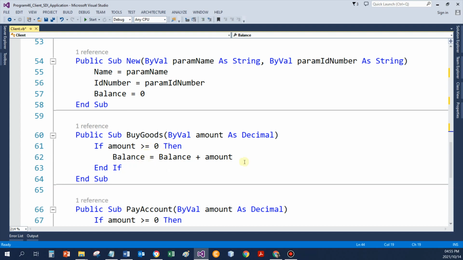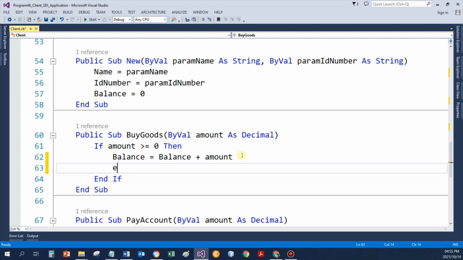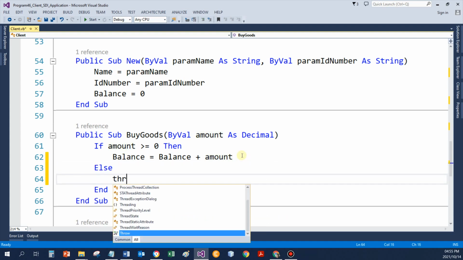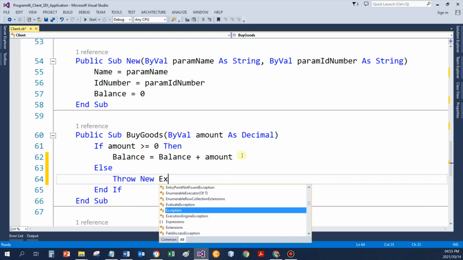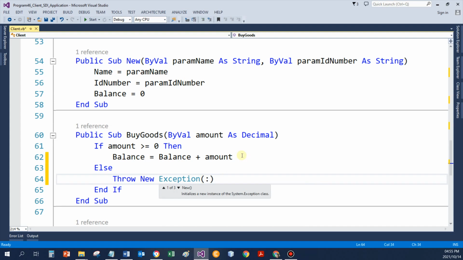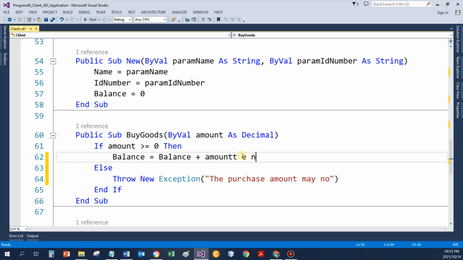In buy goods, we can do the same. Remember, in the set properties and in the methods, that's got to do some validation. So over here, something like throw new exception. The purchase amount may not be negative. Sorry, that's now Zim that's helping me code.